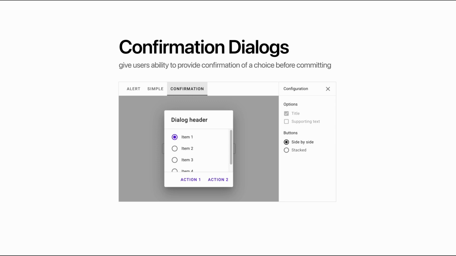Finally, we have confirmation dialogues. These give users the ability to provide confirmation of a choice before committing. An example of this would be, let's say you wanted to change your phone ringtone. The dialog header would say change ringtone, and then the items below might be different tones that you could hear on your phone as you're choosing between your selection. The top and bottom section of this are fixed, and the middle portion is scrollable.